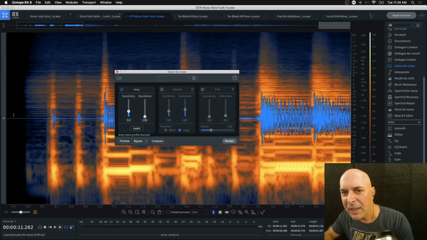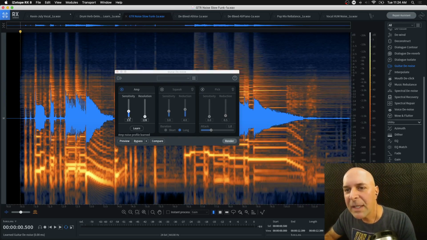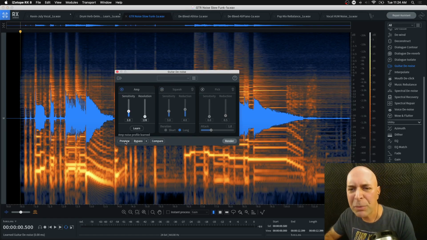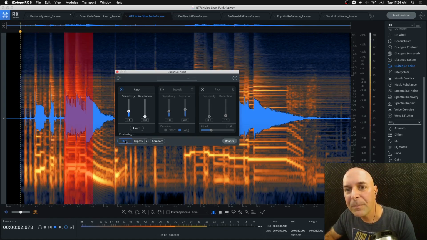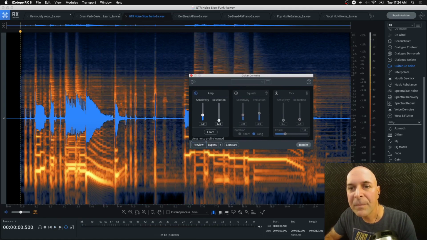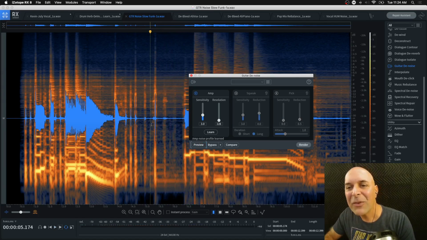If you notice in the front here, it's kind of been gated. It's probably been gated a little bit. And let's go to the beginning, and I want to deactivate the other modules. I want to just work on amp noise. Let's choose Preview. So here's before. That's before. It's a lot of noise there. And here's after, a little bit quieter. There you go. Now it went from noise to a slight hiss.